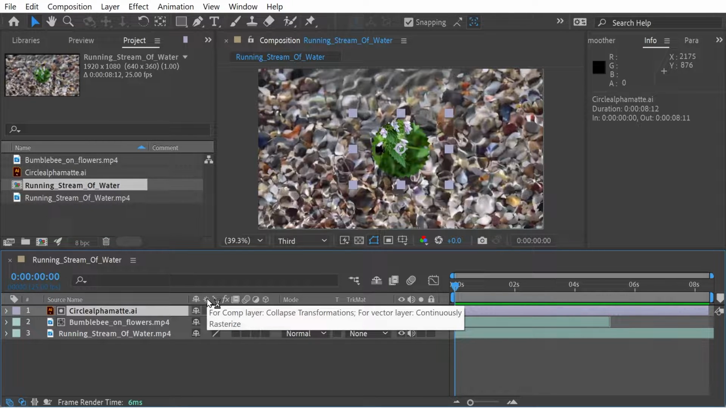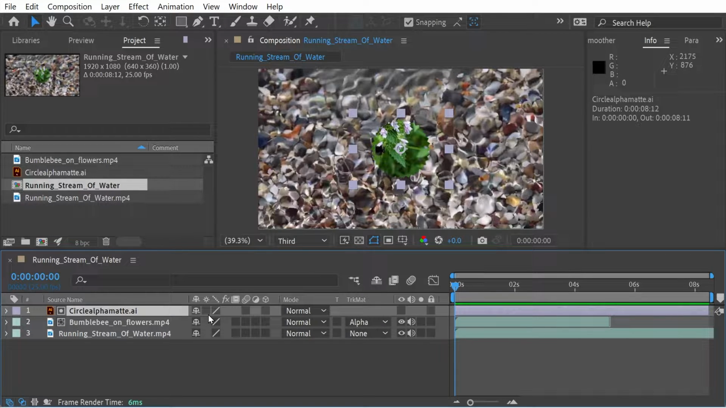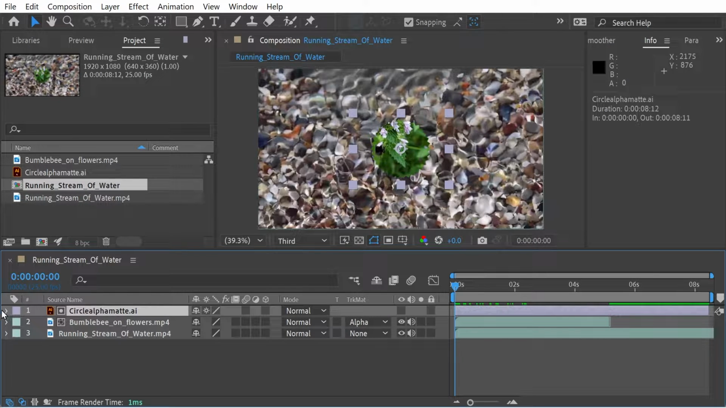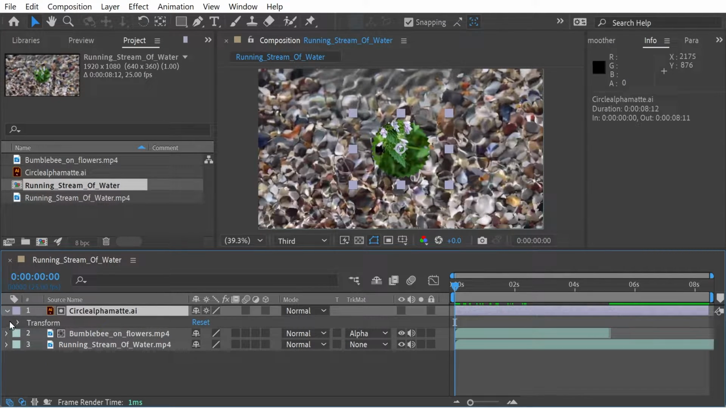for vector layer, which it is, continuously rasterize, right? So what it means is when you do scaling, especially over 100%, it's still going to look decent. So it's very important to do that on this thing. And then it's simply a case of just animating the alpha map. So this is a pretty useful thing to do, right?